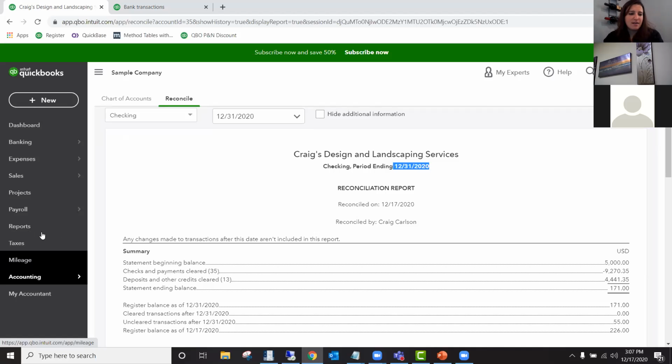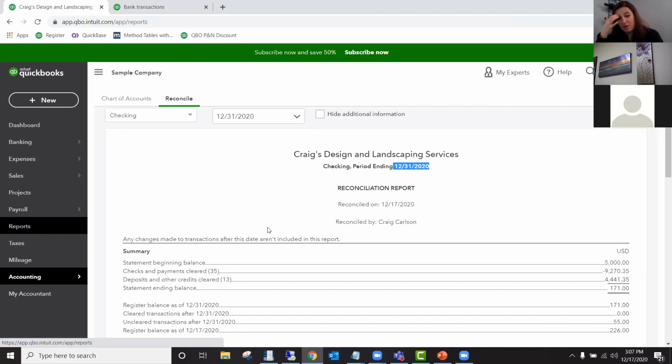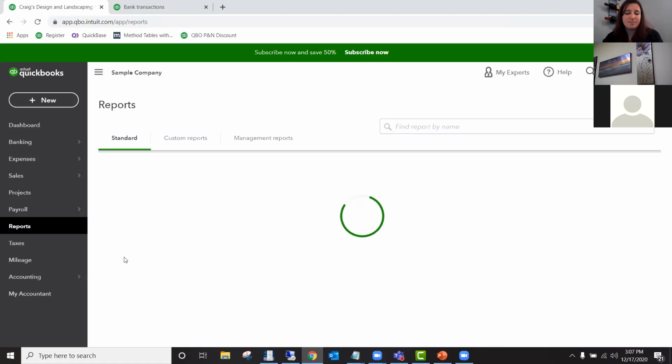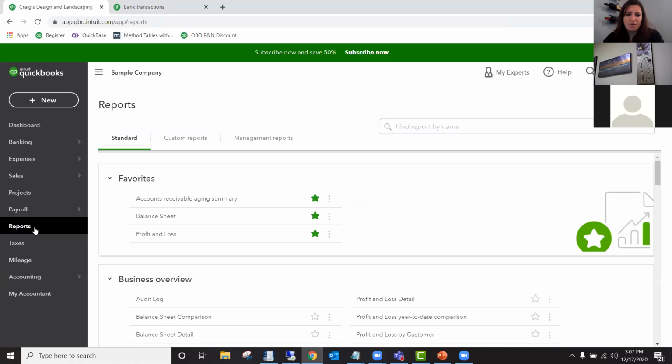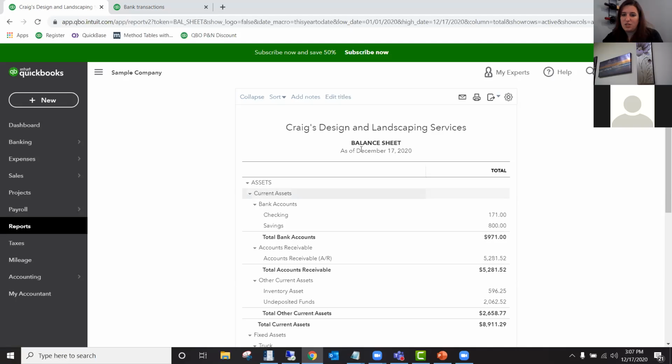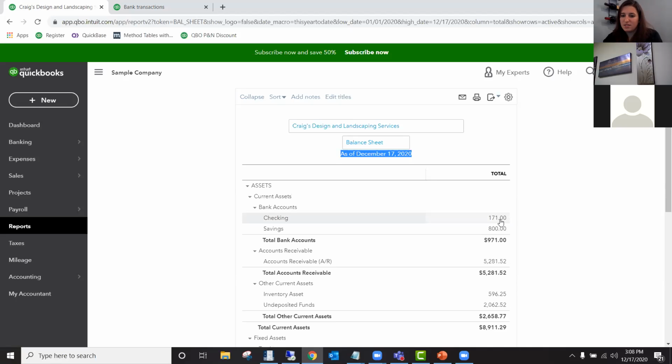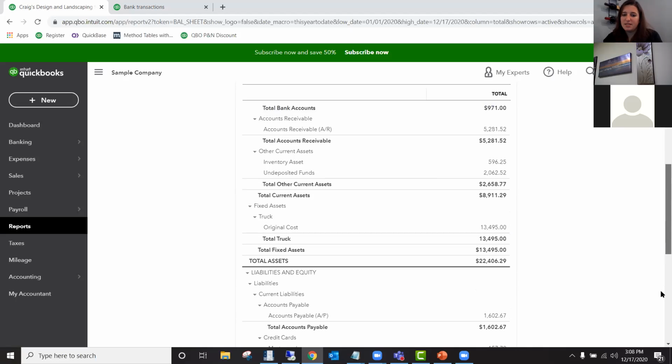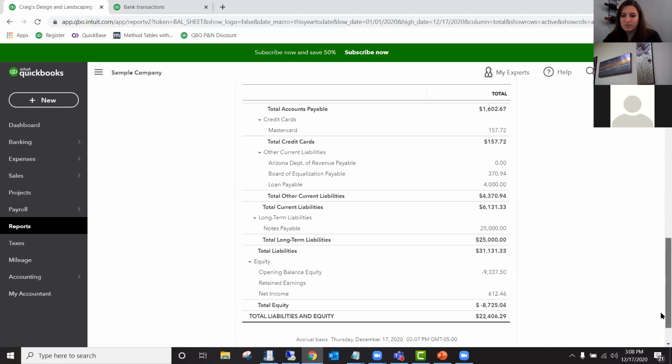Just to show you where you would see that. If we click on reports, we'll talk about reports for just a minute, and then we'll talk about bills. Okay, if we talk about reports, I keep mentioning the balance sheet. The balance sheet is your accountant's favorite report. That would be here. This is going to show you the balance of each of your accounts as of a specific date. So our bank accounts, we see that 171, that was the balance that we reconciled to. Then you have your savings, all of your assets, then all of your liabilities and equity. So this is your financial standing at any given time.